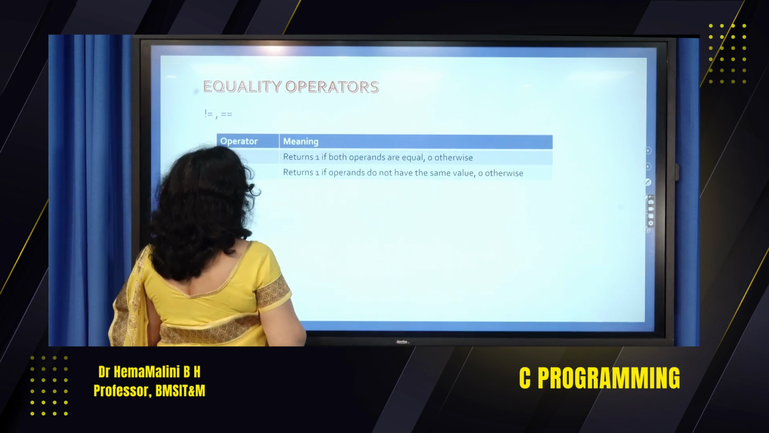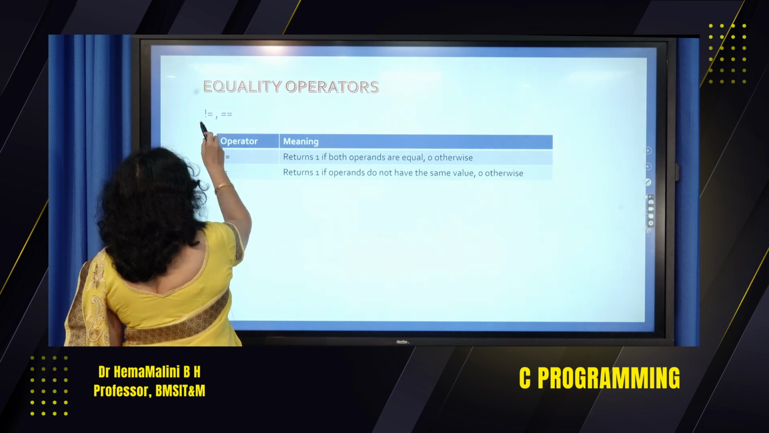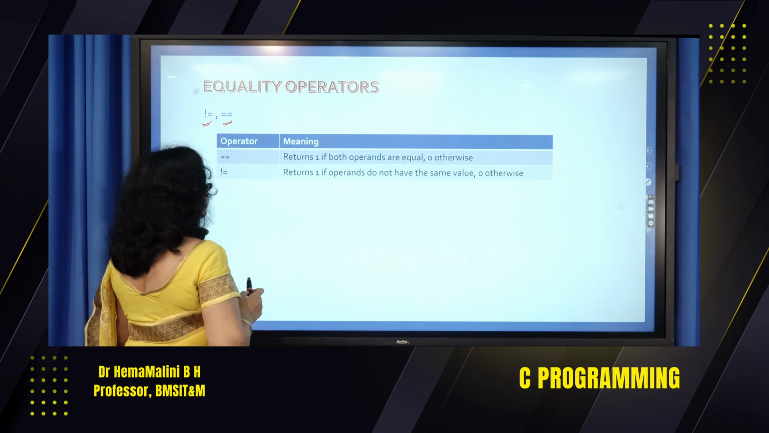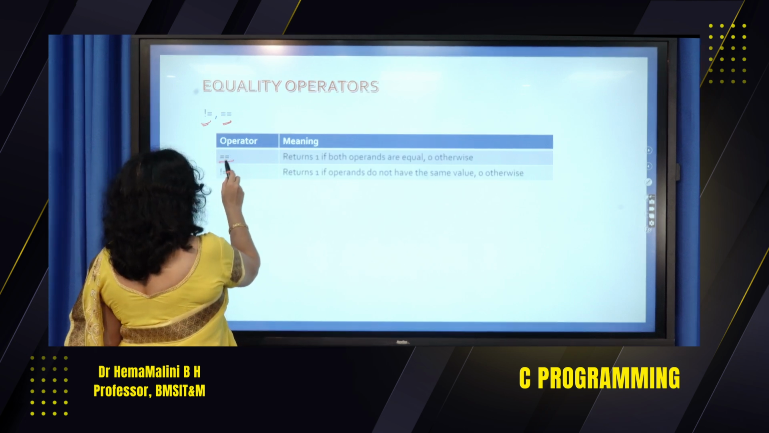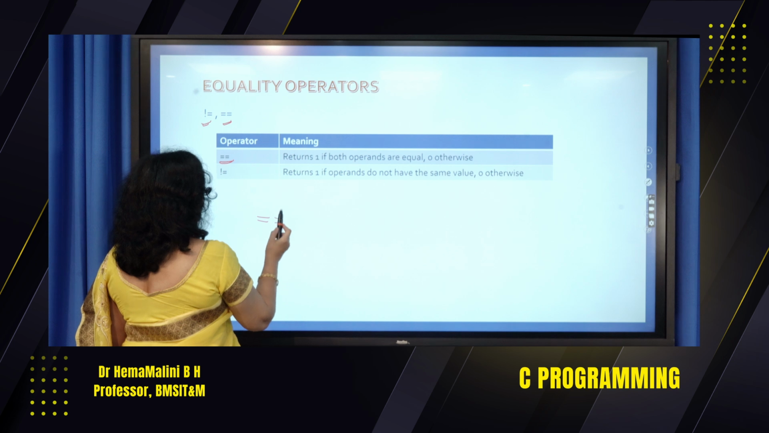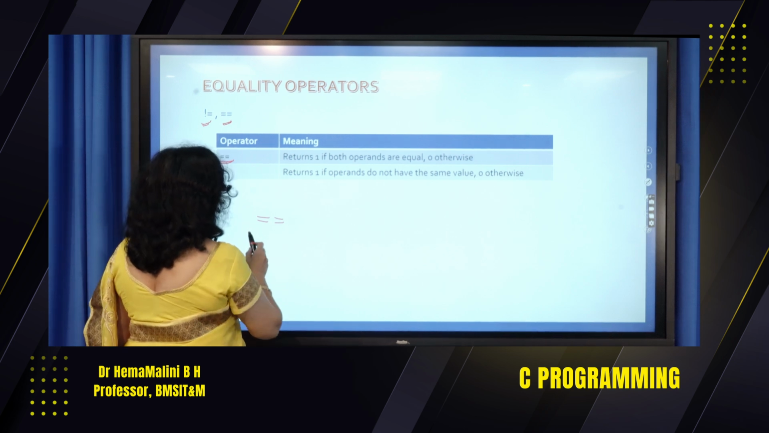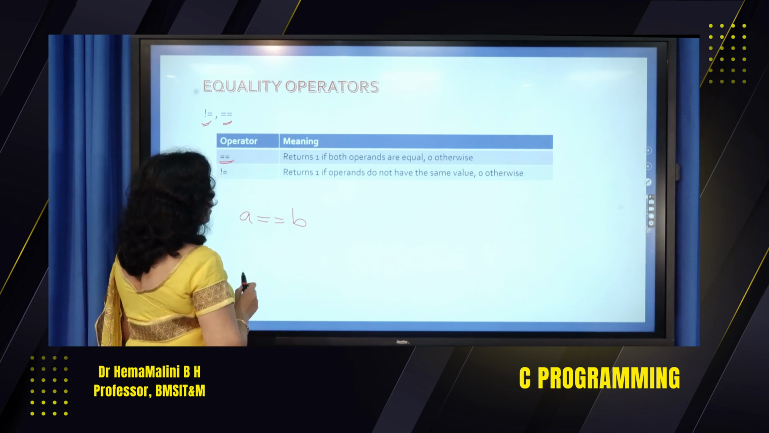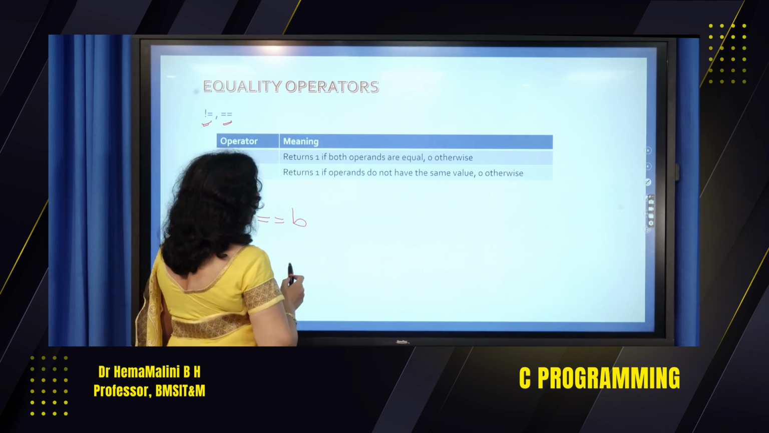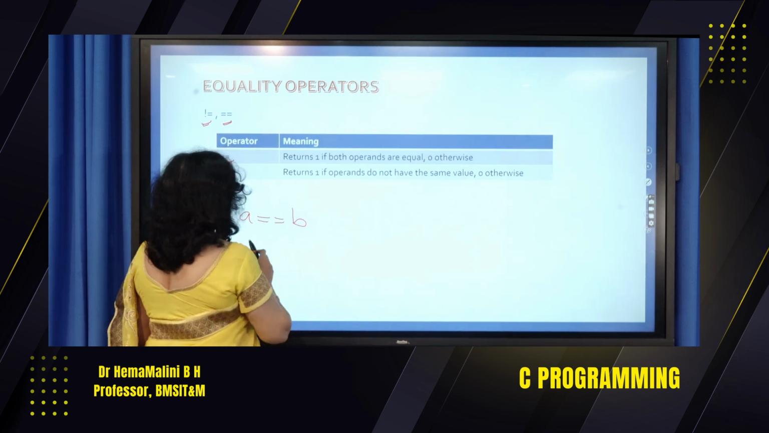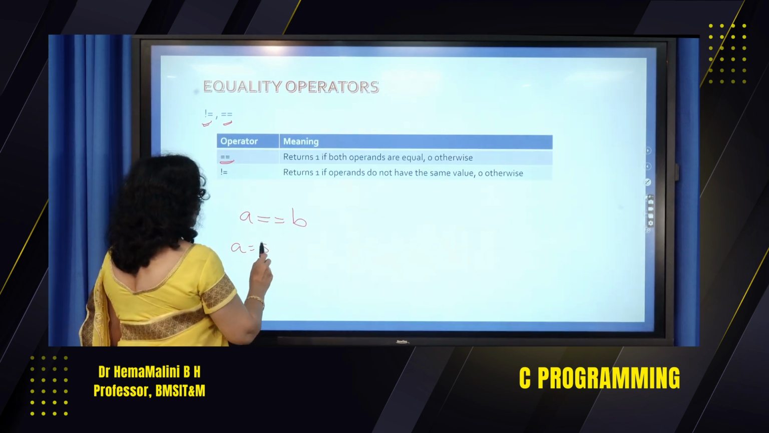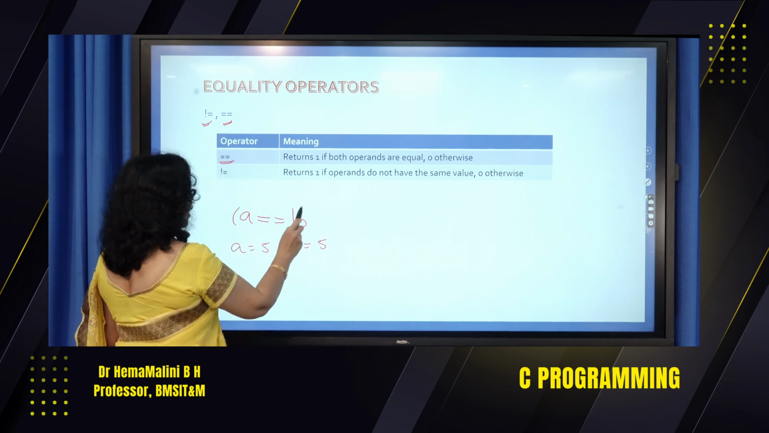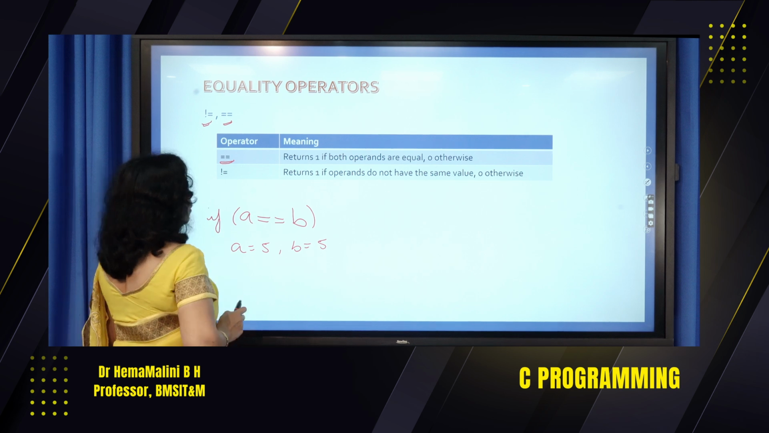Next we have equality operators. So this is not equal to, this is equal to. So let us see one by one. Double equals means this is comparison operator. We are going to check whether, say for example, A equal to B. This is how we use this operator. This returns 1 if both operands are equal. Say A equal to 5, B equal to 5. Then I check if A equal to B.